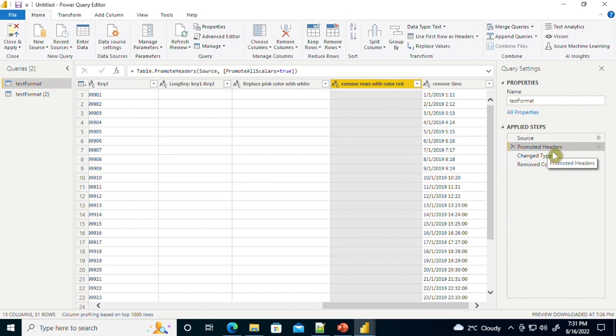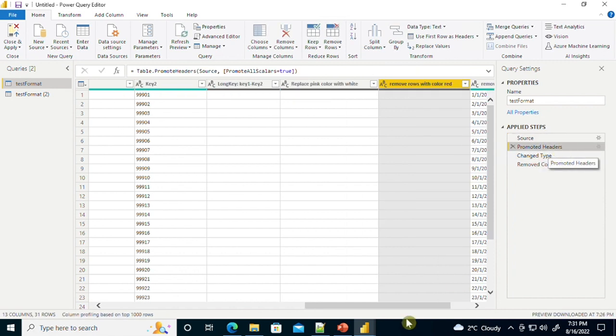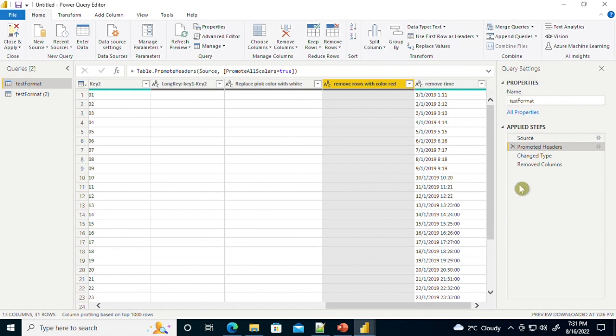The same way I can go to Promoted Headers. Notice my headers, and then I step one step further. Notice the column headers were pushed to the first row. This is how it looked actually in the source. So simply by clicking on a step, I can visually see how my data looked at that point in time, or in other words, before the next 2 steps have been applied. That's just preview mode. If I click the Close and Apply icon, all 4 steps will be applied to the data, and if I load it, the last column that has been removed will not be loaded or visible in my reports, right?